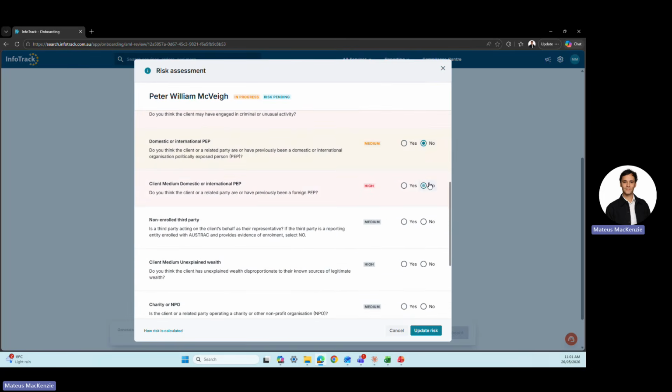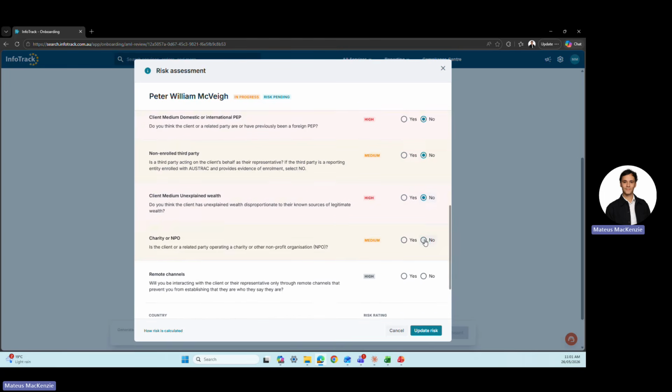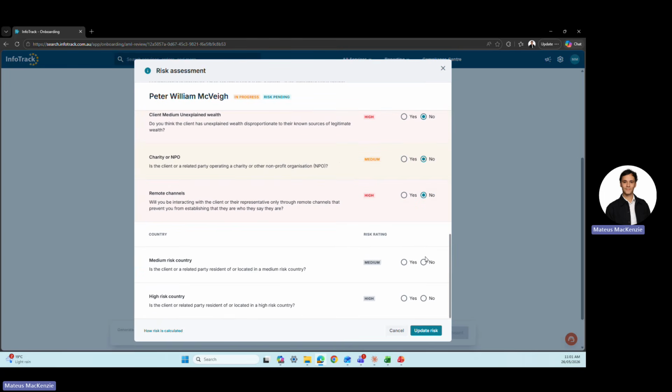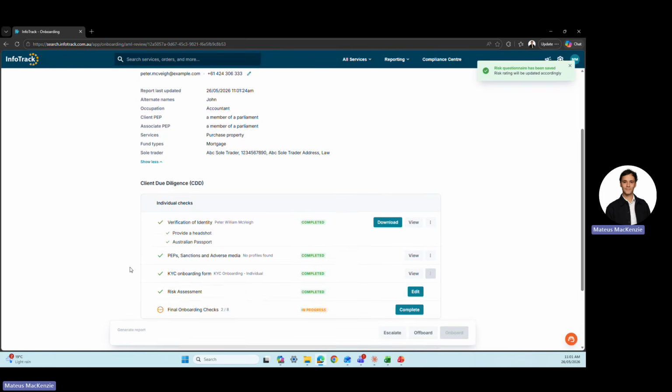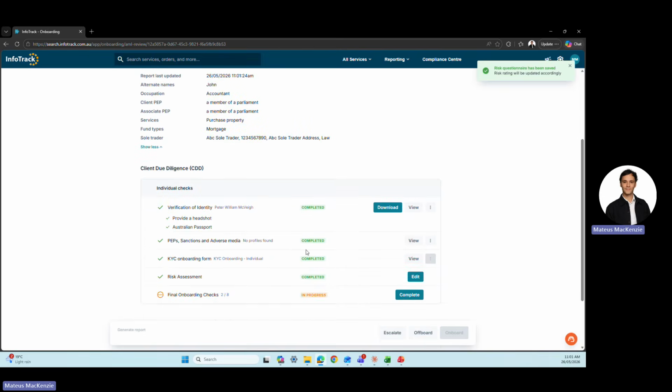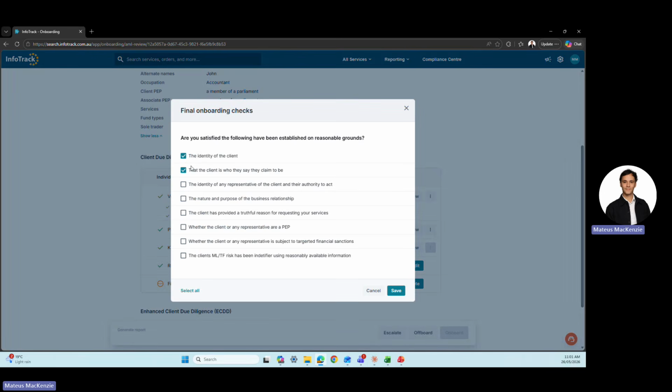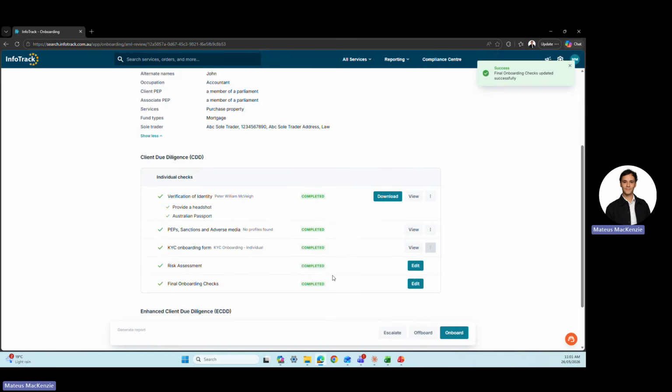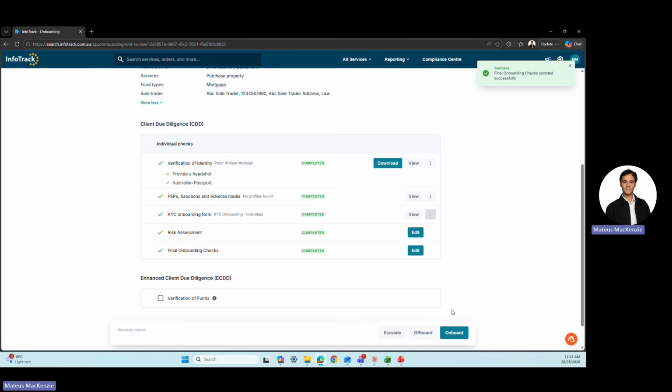There is roughly 15 inherent risks, and you would go through these every onboarding that you have as per OzTrack's requirement. Once you go ahead and update the risk, we can see that Peter has been flagged as low risk. And now we have to go through some final onboarding checks here. Again, these have been pulled from OzTrack starter kits, and they're a tick box exercise saying that you establish reasonable grounds to do business with this client. Once we go ahead and save, we can go ahead and onboard this individual.